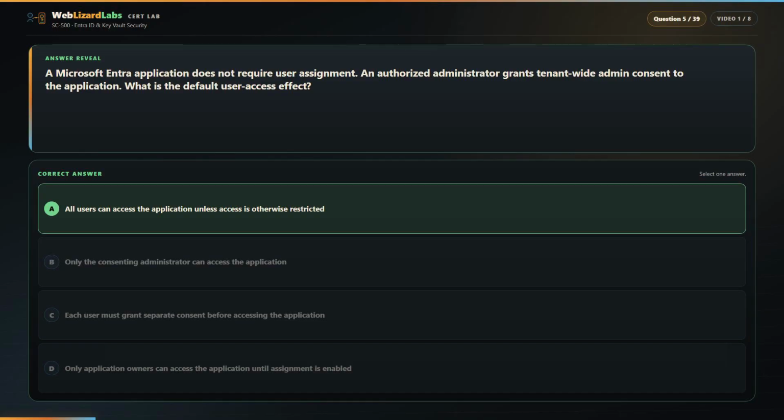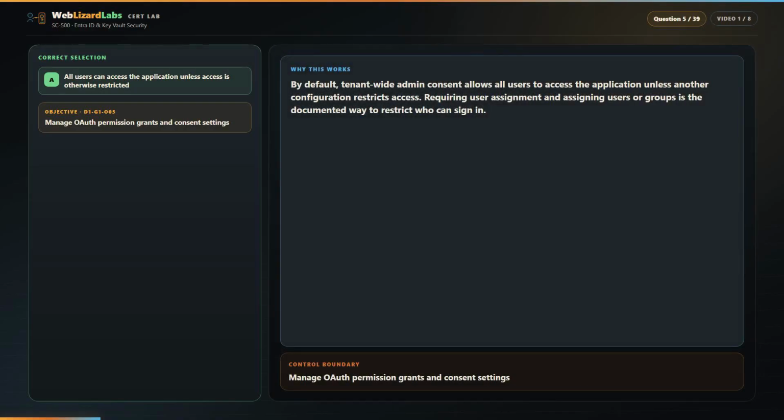The correct answer is A. All users can access the application unless access is otherwise restricted. By default, tenant-wide admin consent allows all users to access the application unless another configuration restricts access. Requiring user assignment and assigning users or groups is the documented way to restrict who can sign in.